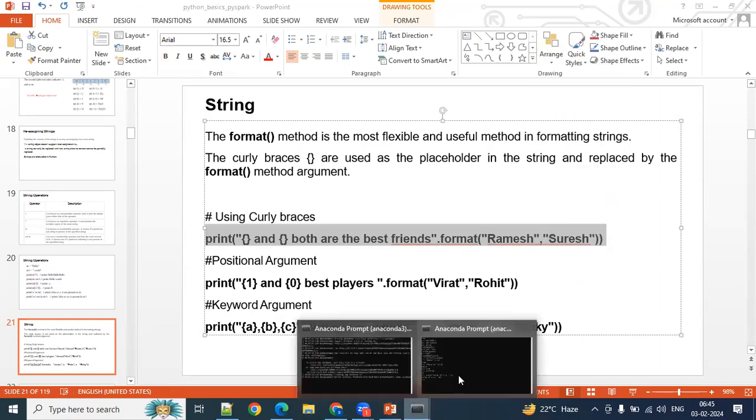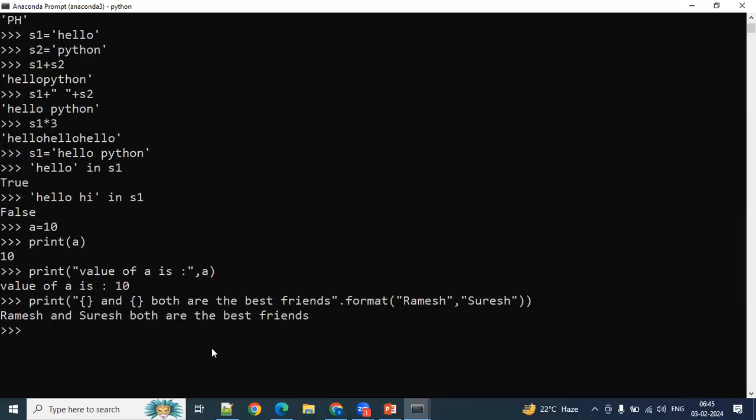Copy. Yeah, see here. I'm trying to print here. Print of, within double quotes, everything you try to mention in double quotes, whatever you wanted to write. So curly brackets, this is the positional argument actually. The brackets mean some placeholder I've given here and some placeholder again I've given. Both are best friends. This is what I wanted to display actually.